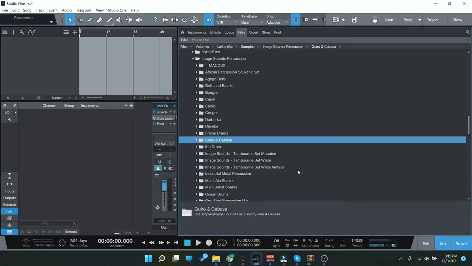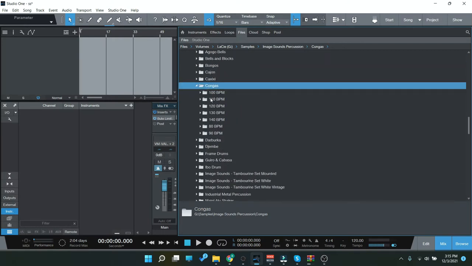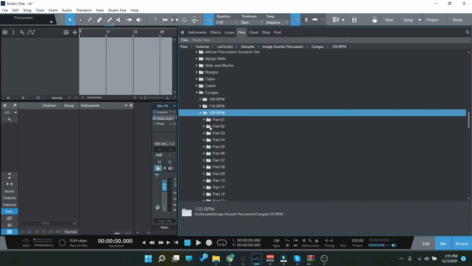Today, we're going to check out the Image Sounds Pro Percussion Bundle, which has a ton of sounds. Look at all these BPMs, all these different parts.